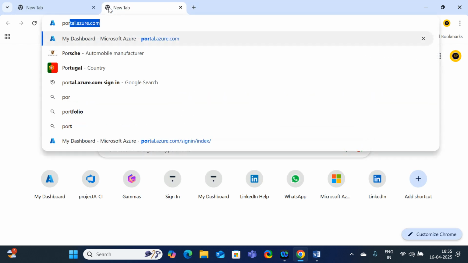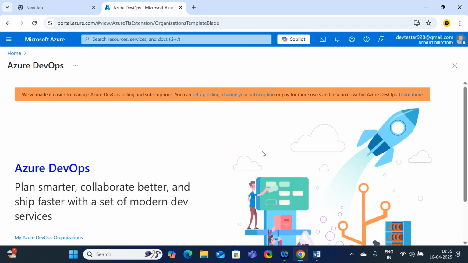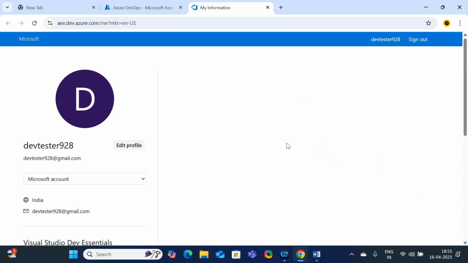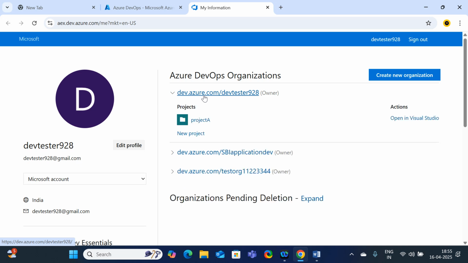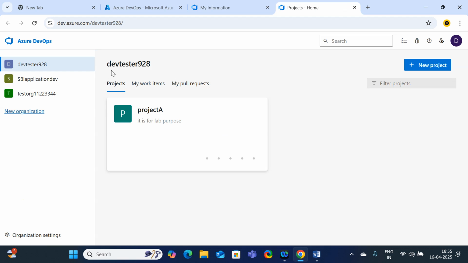So I'm going to log on to my portal account, portal.azure.com. From my portal account, as usual, I'm going to access my ADO account. ADO stands for Azure DevOps account. So click on the Azure DevOps organization and my Azure DevOps organization. Here I am going to select dev.azure.com dev tester 928. This is my ADO account. Here I have three organizations. Right now I am in the dev tester 928 organization.